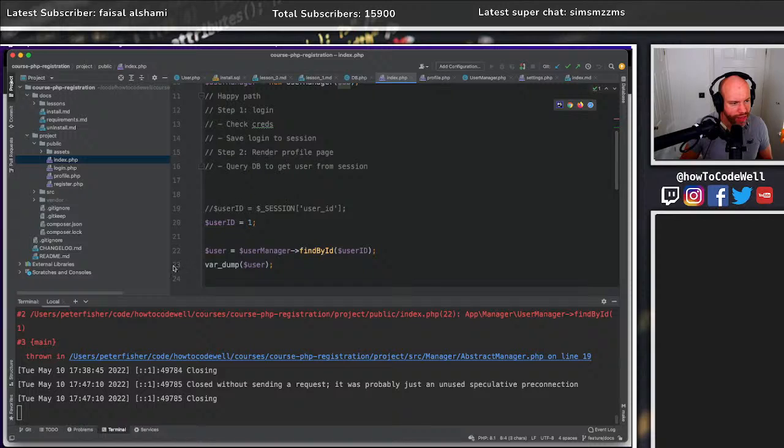And then down here we have a user ID. This is me fetching a user by ID. We've just hard coded that as 1. That will obviously be somewhere in the session or something, I haven't quite decided that yet. And then we're returning a user from the user manager's find by ID, passing in that ID.